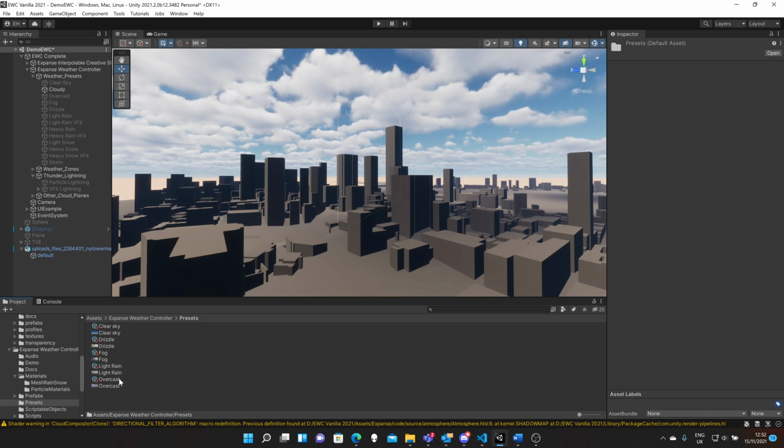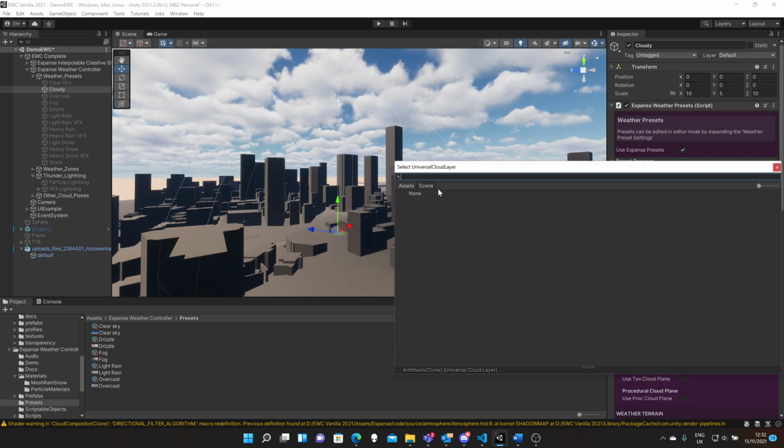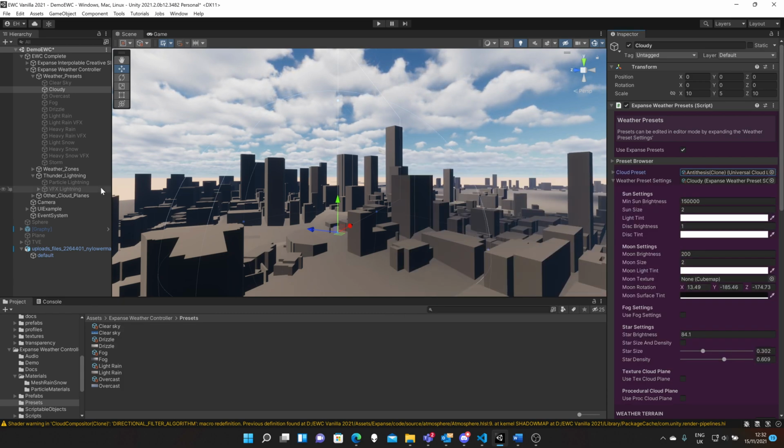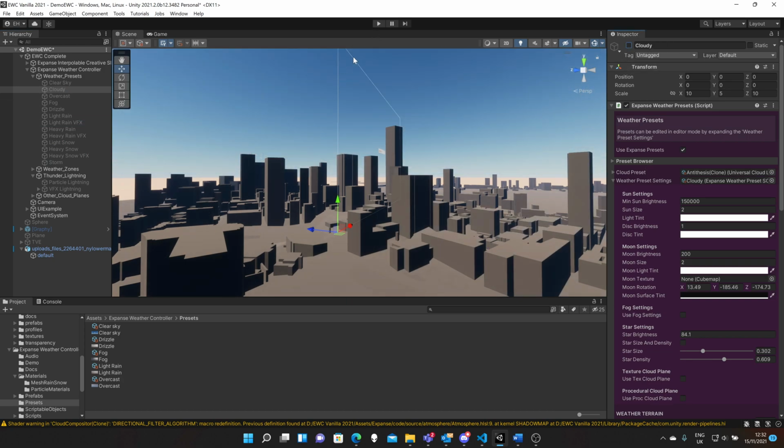So I would advise everybody to make their own presets and assign them into the preset system, which, like I said, can either be done with the preset browser or the usual Unity way. Anyway, I've got one assigned to all of these. These are all pre-packed into the demo scene. They're all there. So what I'll do is I'll just demonstrate.